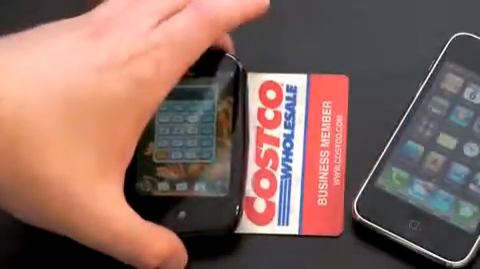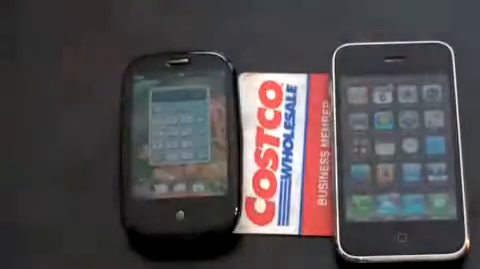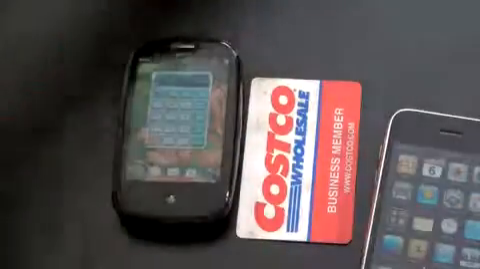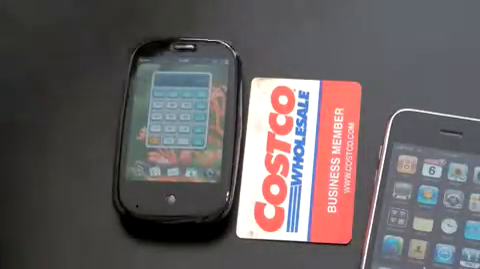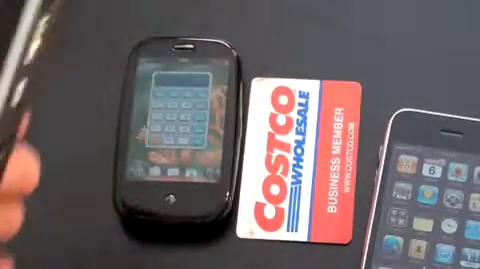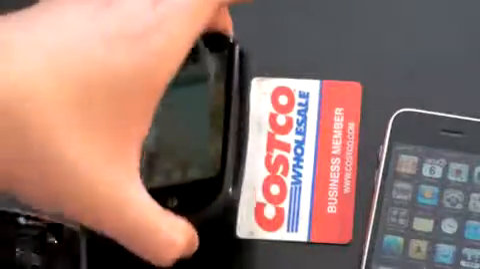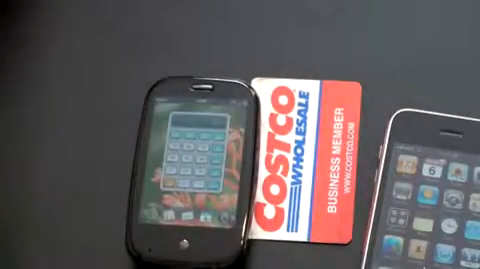Let's do a comparison next to a standard size credit card for both devices. Here's my Costco card. And you really can see and appreciate how small the Pre actually is. It's not much bigger than a standard credit card. And thickness-wise, it's really not that thick either. If you compare it to a device like the BlackBerry Curve 8900, considering it has a slide-out keyboard, it actually is very thin. It's certainly pocketable. As pocketable, I would say, as the iPhone.